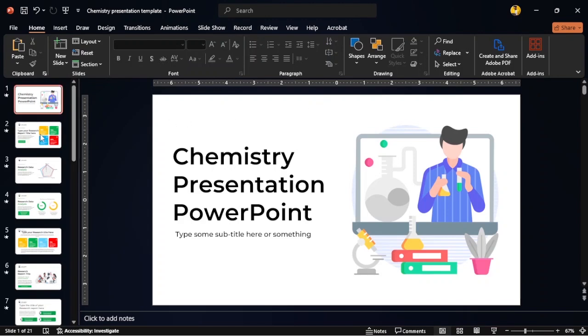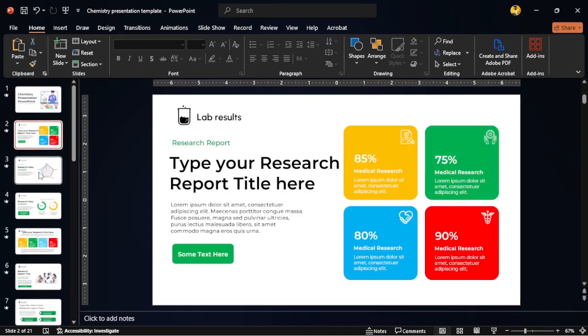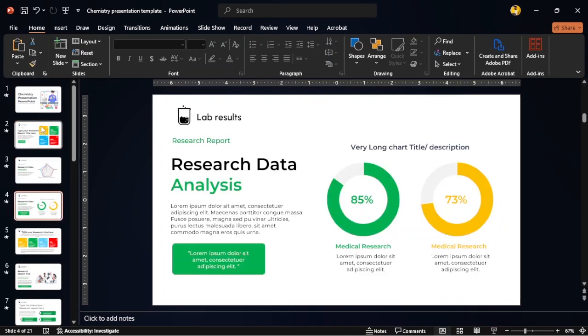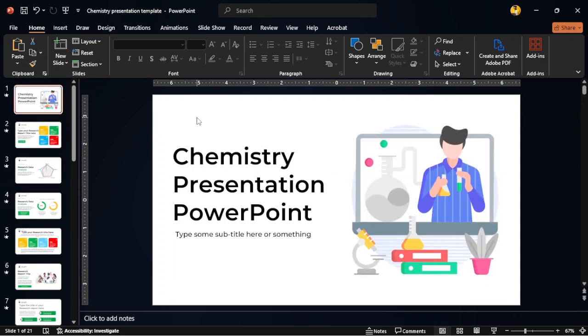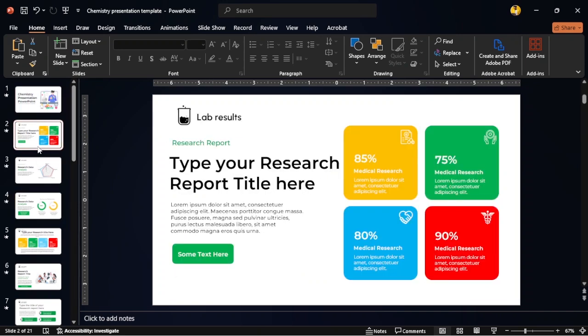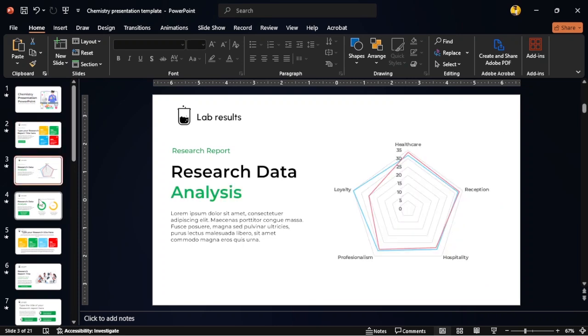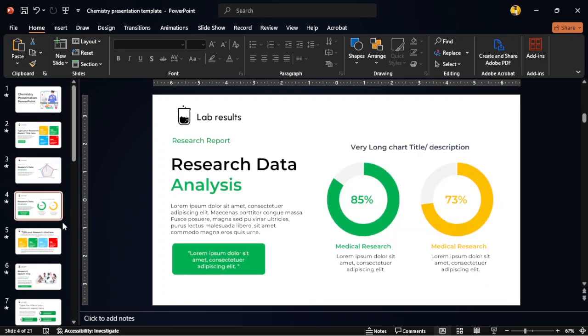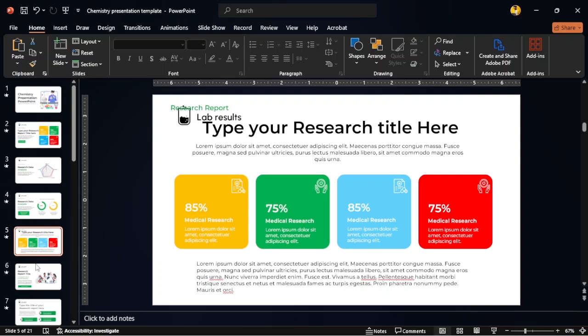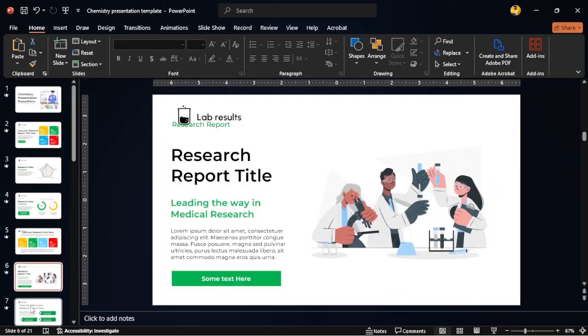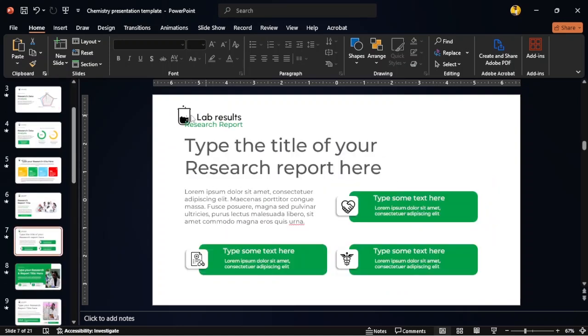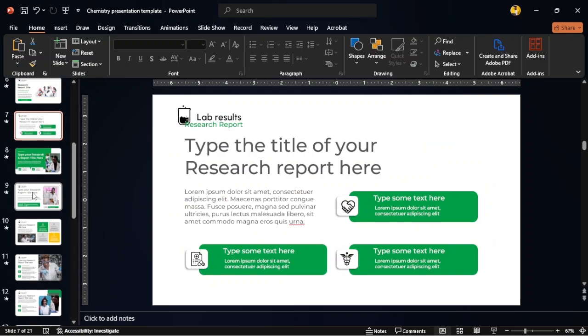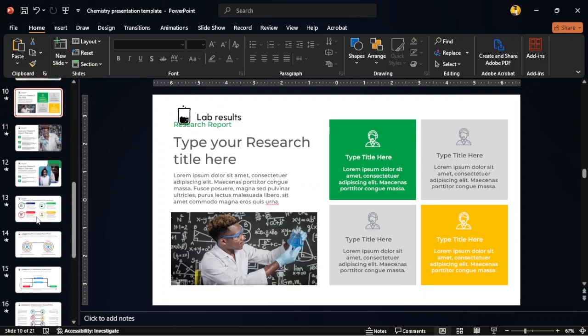So if I come back to slide master option and then I close this view, you realize that it will apply that effect to all the existing slides that I have over here. So if you see, this is the title slide, so it is not on the title slide, but all the new slides that I have outside that, all of them have lab results on top as the logo. Okay, so that is how we do that.